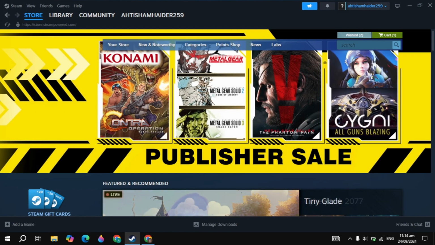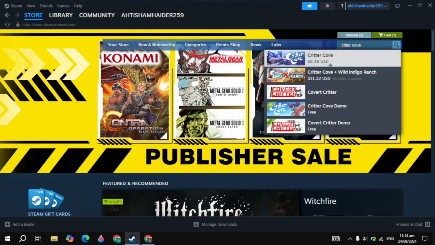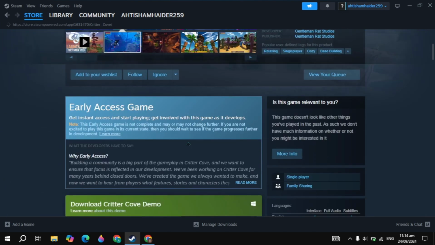Then just click on the top search box and just type here Creator Cove. And guys, once you type it, now this game appears on the top, so simply open up the Creator Cove game. Now here on this page, just scroll down and you will see the option of add to cart.